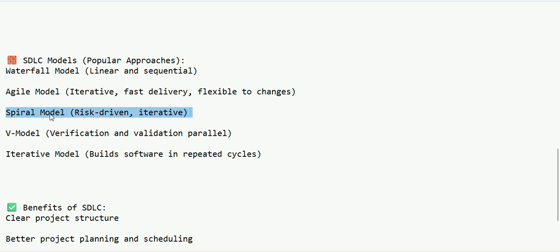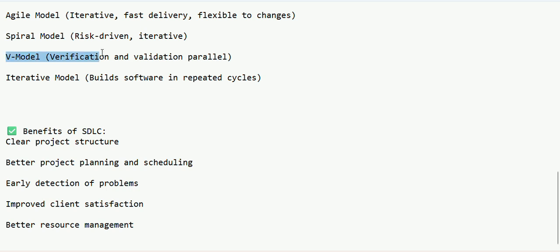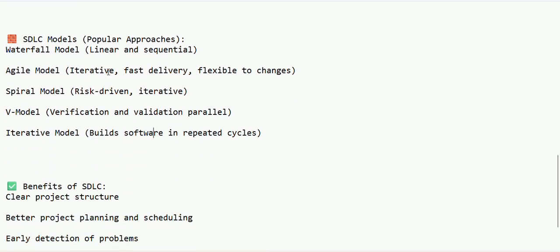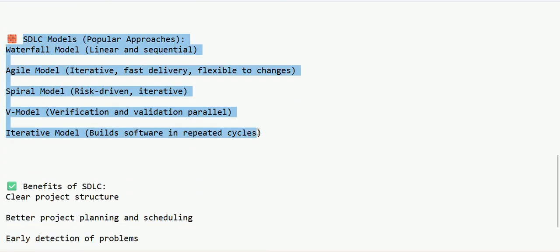If I talk about the spiral model, it is risk driven and iterative. The next one is the V model. In the V model, we have to do verification and validation. We verify that the project works, and we also do validation, that the project has been made right. This kind of thing we do in the V model. The next model is the iterative model, where we build the software in repeated cycles. So this is all about SDLC models.